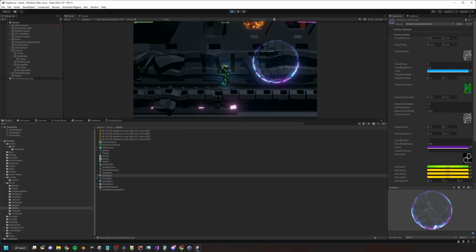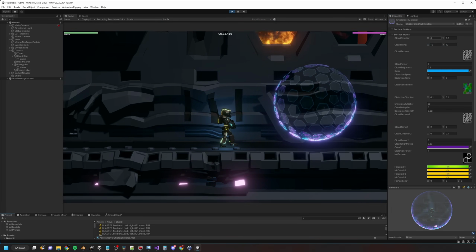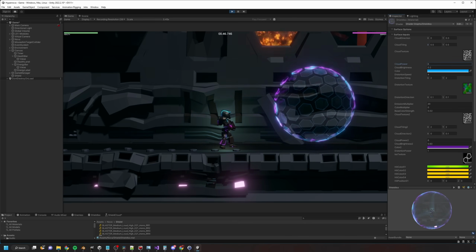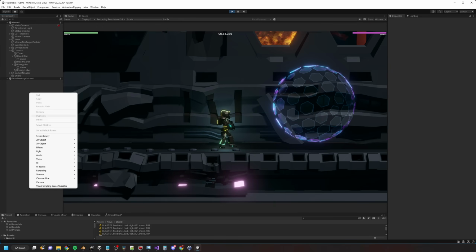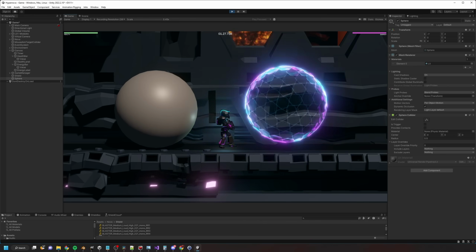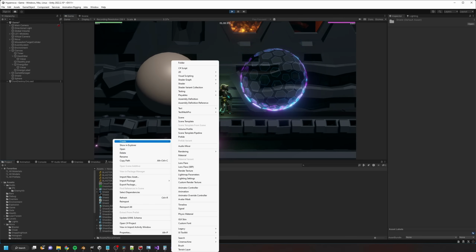For example, if I change the cloud tiling parameter, it changes the scale of the cloud texture around the rim of the shield. If we change the cloud power parameter, it changes the Fresnel effect and brings the effect in towards the center of the sphere too. I'll create a new sphere here so we can look at the shield cloud subgraph a bit.